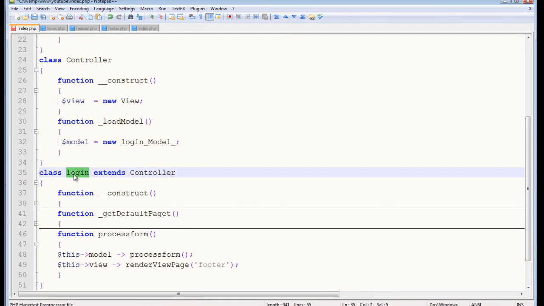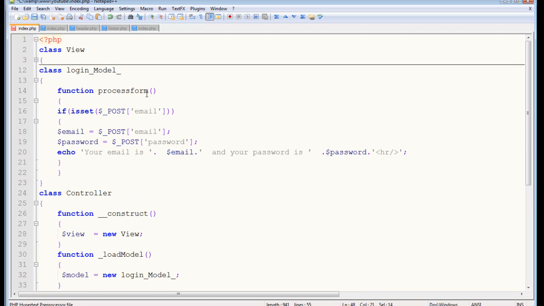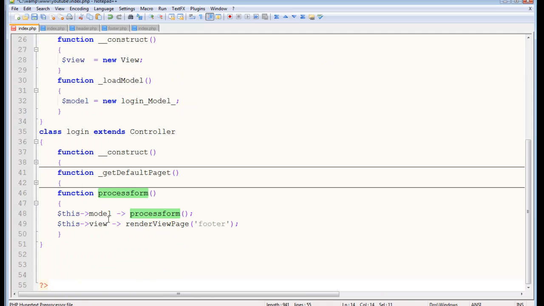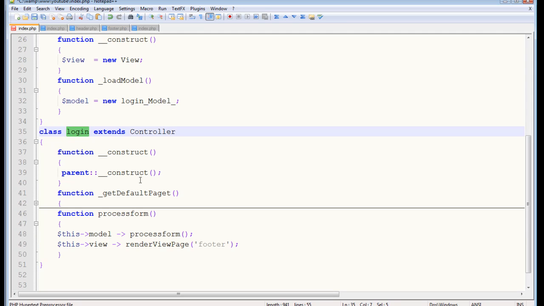So what we are trying to do here now: login controller extends main controller, and because of that, it's able to use this class object module to call process form implemented in the model class, this method here. Likewise, because this login controller extends controller and calls the parent constructor function, which returns this view object here, you can use this view object in any function within this login class. There's no problem with that.